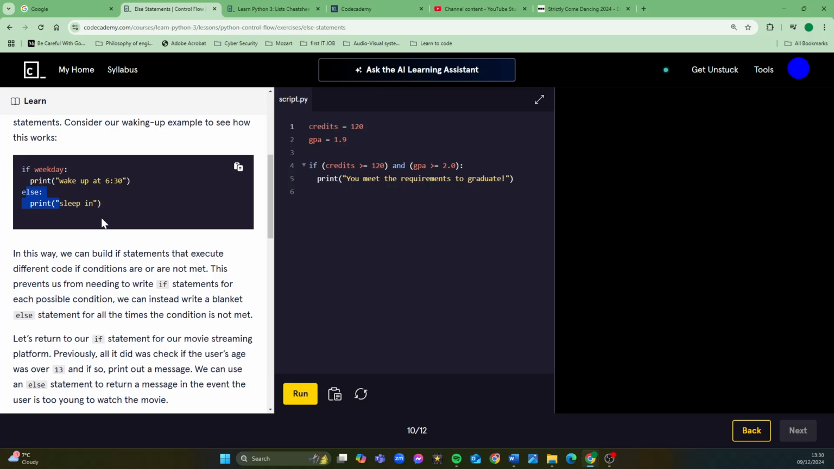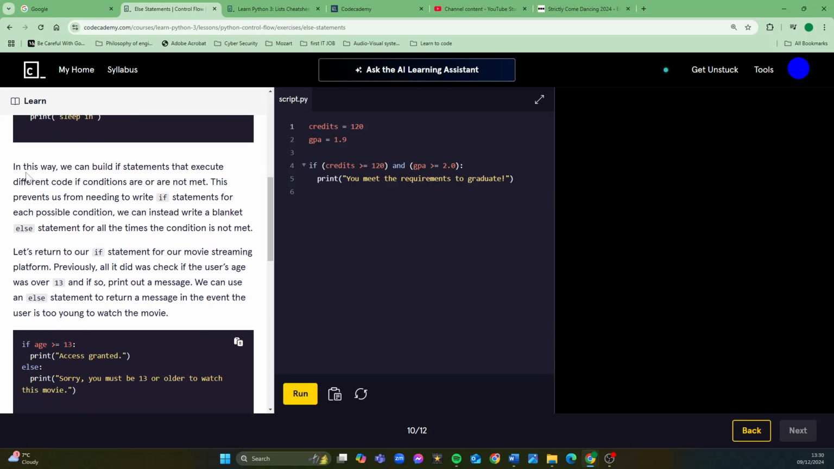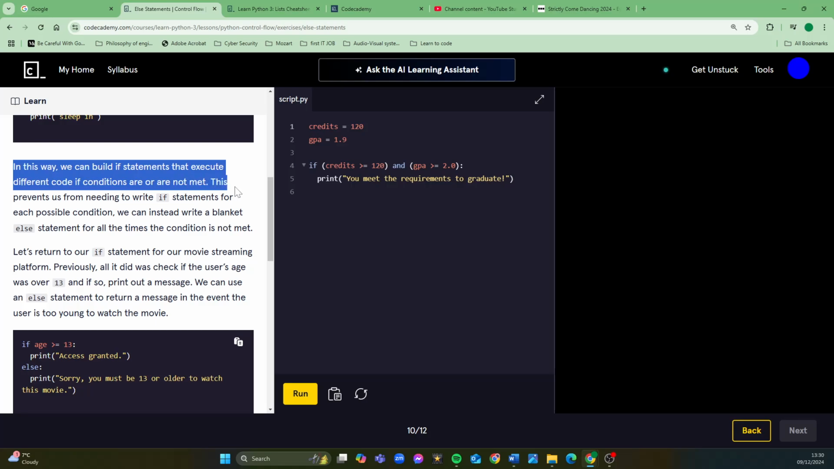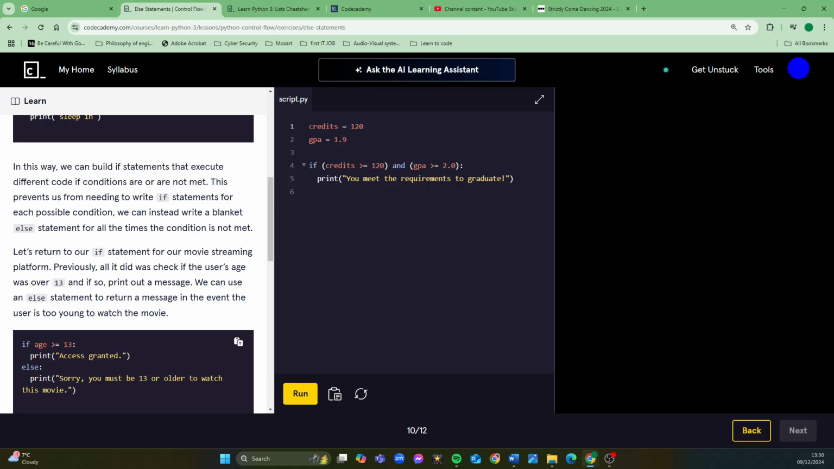So if else. In this way, we can build if statements that execute different code if conditions are or are not met. This prevents us from needing to write if statements for each possible condition. We can instead write a blanket else statement for all the times the condition is not met.